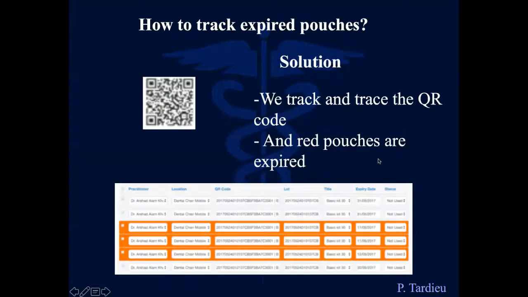In a digital way, we have the solution like this. I show you some highlights, but after we will go into details. On this is the list of the pouches we have. And you see that when the background of the pouches is becoming red, it means that the pouches are expired. So it's very simple. You can track them. You can know where they are. And knowing that, you will be able to find very easily where your pouches are.